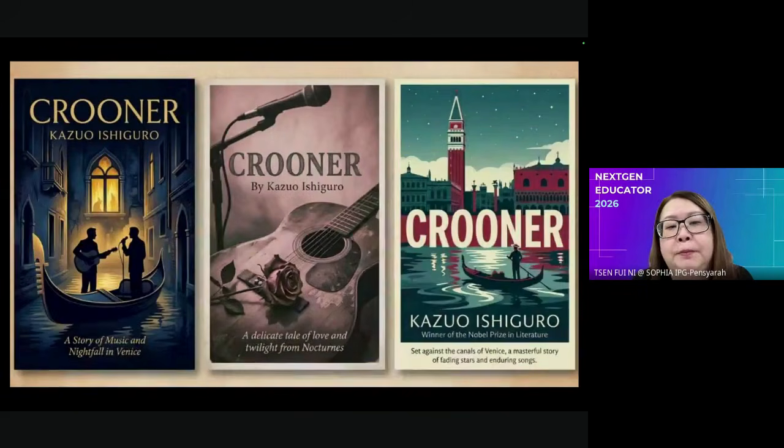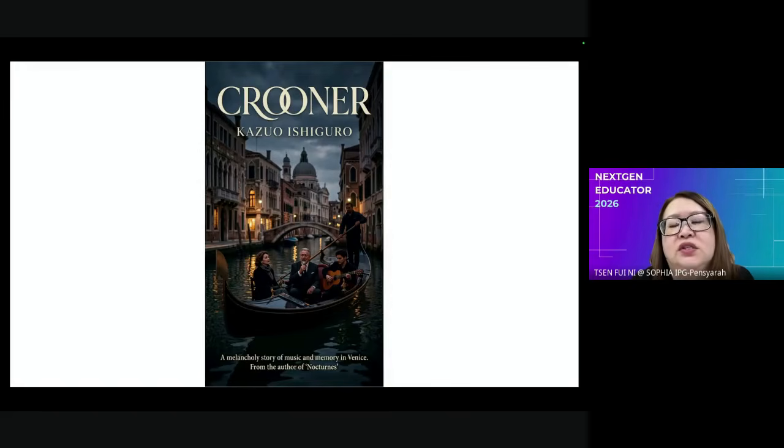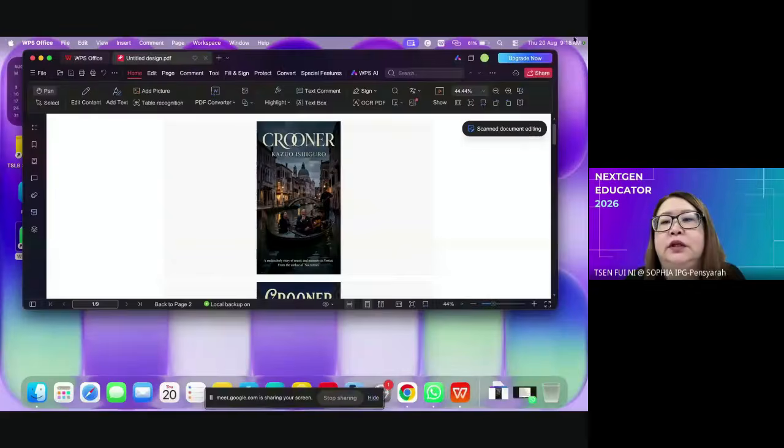So this is another example where I asked for 3 book covers just to give me an idea, so that I can create my own, or perhaps select the best. And these are individuals. I did ask for just 1 book cover, so it gives something like this. And this is also another. So that is what I have shared with you.